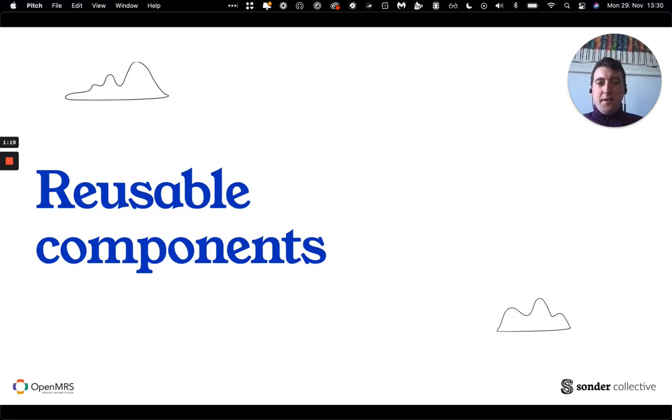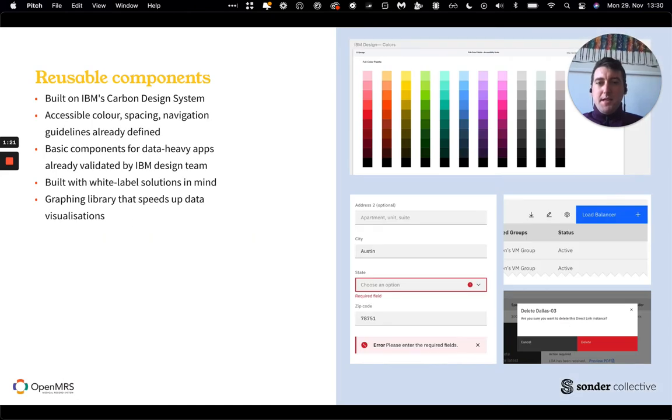So first of all, on our reusable components, a lot of the components come out of the box from Carbon Design System. And this is IBM's open sourced design system designed for data heavy apps in the IBM product suite. But they've open sourced it and encourage other organizations to use it.